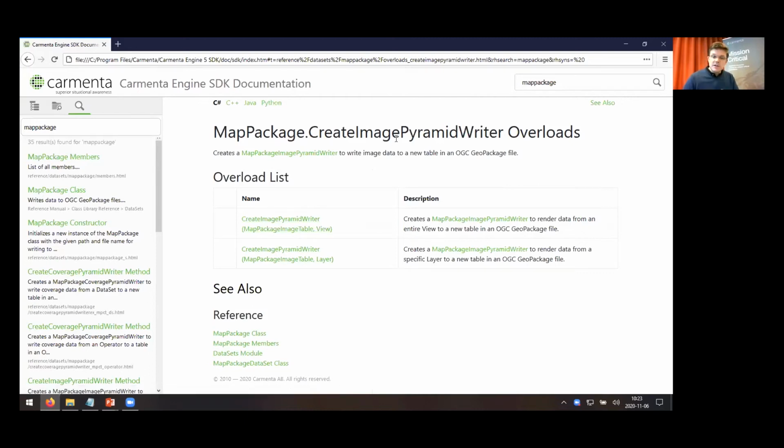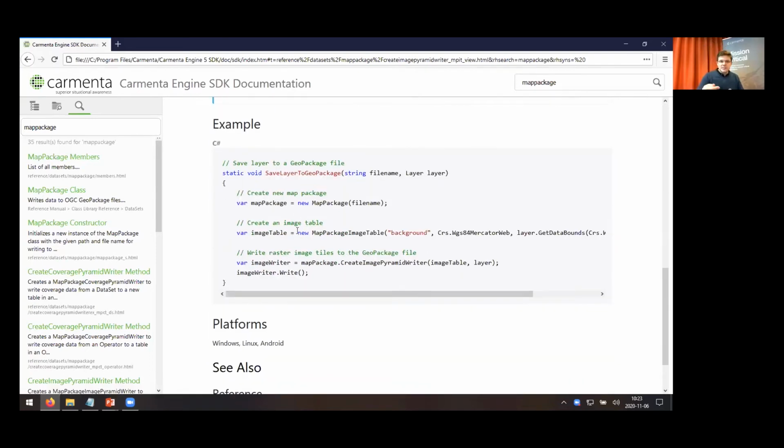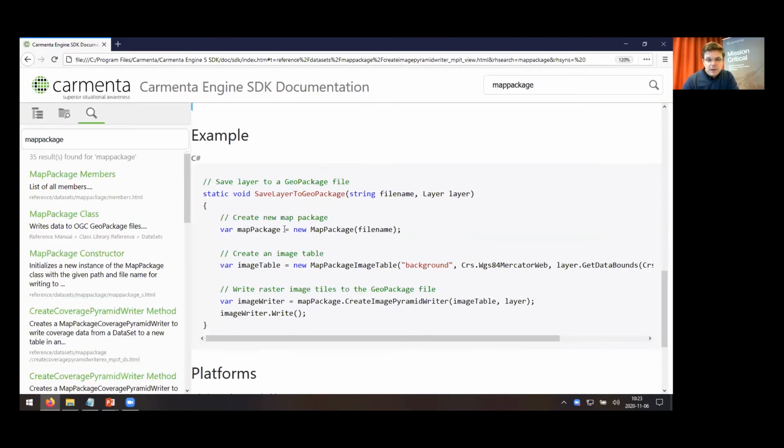So for creating image data, you can either pass in a view or a layer, as you can see here. And we can have a quick look at some sample code here as well. So this is essentially what you would do to create a GeoPackage and save the contents of an entire layer to it. I can make it a bit bigger here maybe.